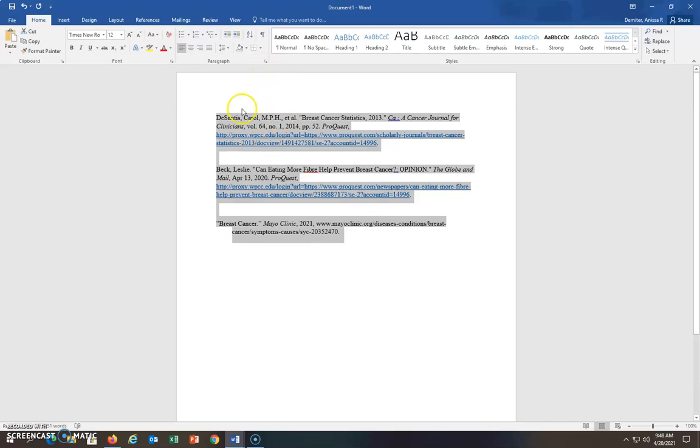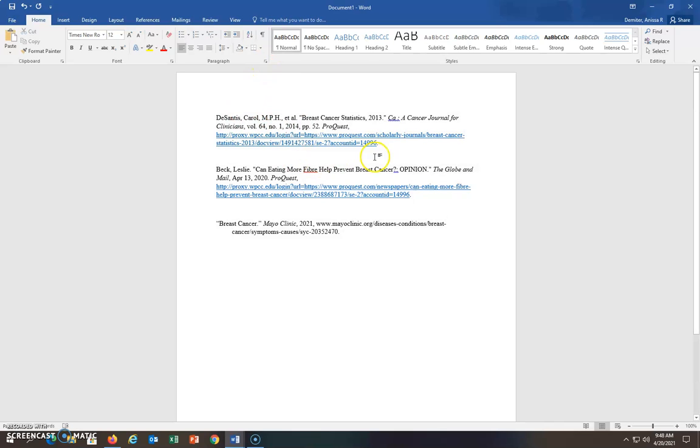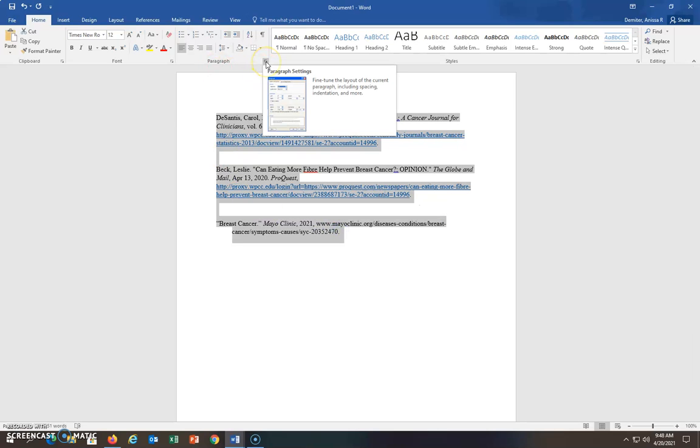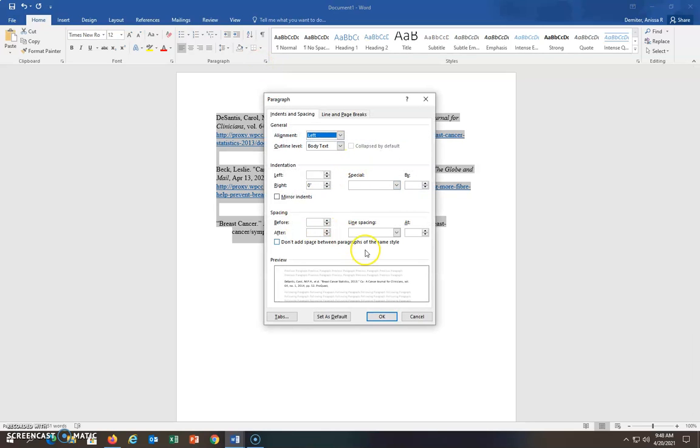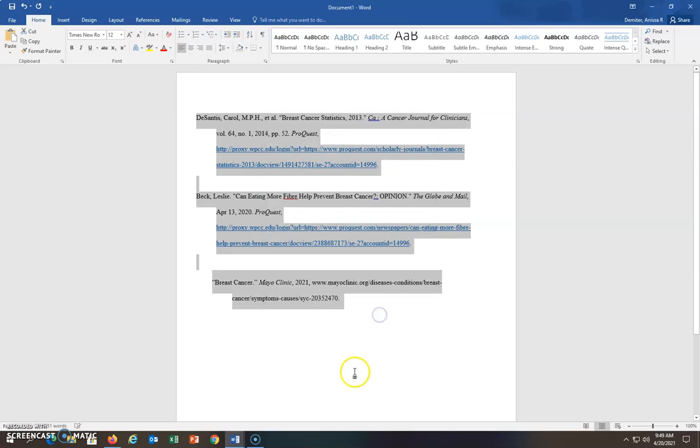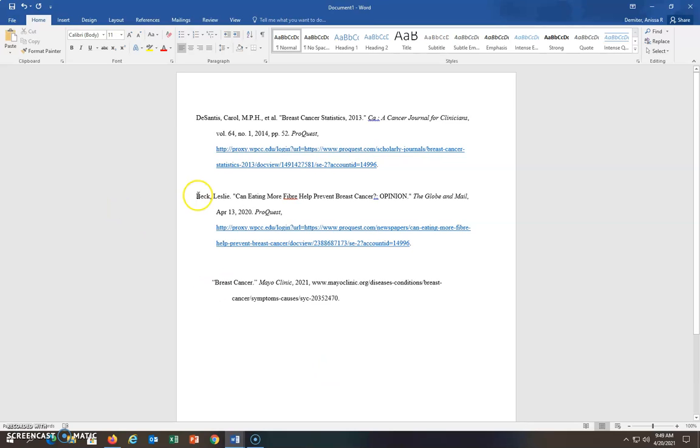We need to make sure that each source has hanging indentation and that they're double spaced. This one has hanging indentation. It copied and pasted like that, but the others did not. So we have to make sure it looks all the same. And then over here, you have line spacing. It needs to be double and then 0. And then up here where it says special, click on hanging and then go to OK. And there we have double spacing, hanging indentation, and so forth.